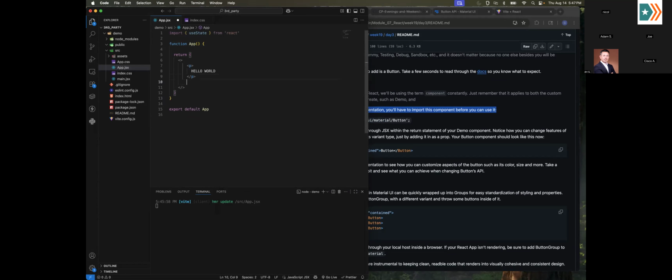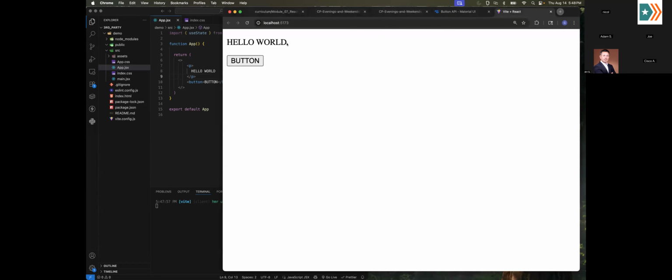All right, I'm going to add a button. I'm going to add a button and call it button. What am I going to have when I reload my React project? I'm going to have hello world, and underneath it, I'm going to have a what? Button. Let's see. Yep, I got hello world, and I got a button that doesn't do anything. That's totally fine. Got a button.